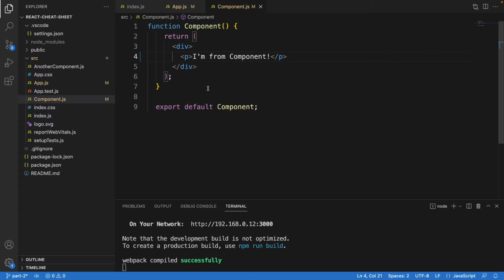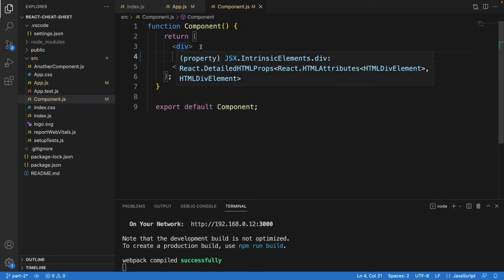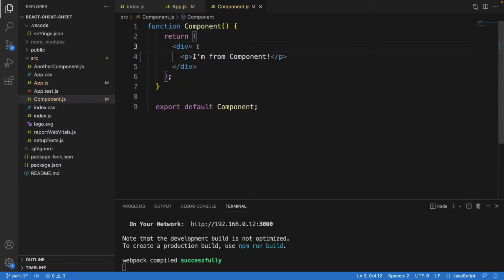So now let's go back to our code, and what I'm going to show you in this part 2 is to learn about the JSX rules. Basically, we want to understand what the rules are when we consider using JSX. All right, so the first one: in a single component, in this case component.js, it must return a single element. Inside here you can see we are returning one element, which is the div tag.